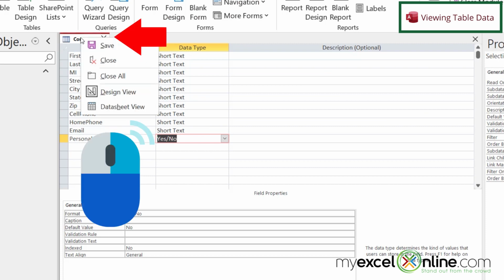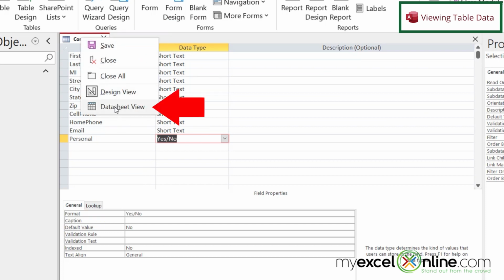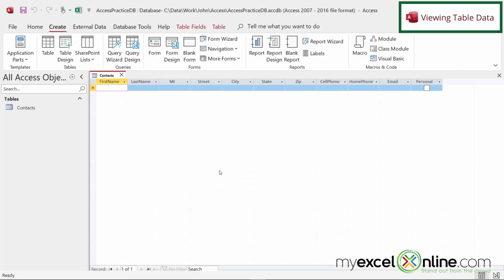So now that my table has been saved, I can come up here and right click and go to Datasheet View. And now once I'm in here, I can see the familiarity to Microsoft Excel. It looks like I have all my column headings across the top, and now I can start entering data.